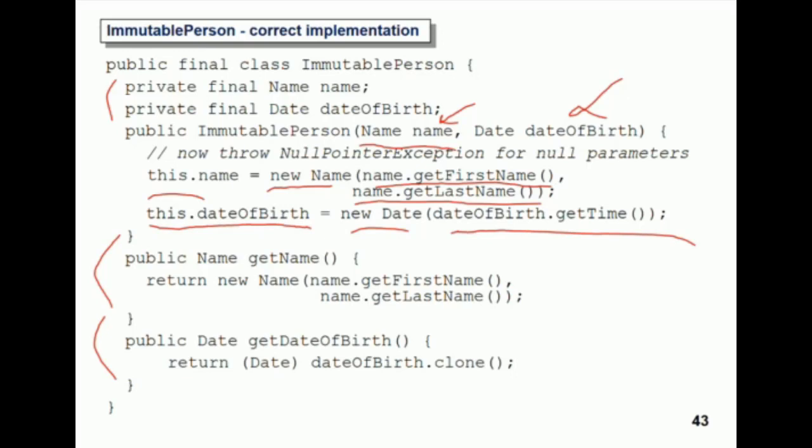One thing that people do is they do defensive copying within the constructor, but they don't do it within the getters. So you don't want to return your own copy. If you return your own copy, then you've given people access to it, and people can manipulate it. So you want to create a different copy. You create a new copy and you return that.